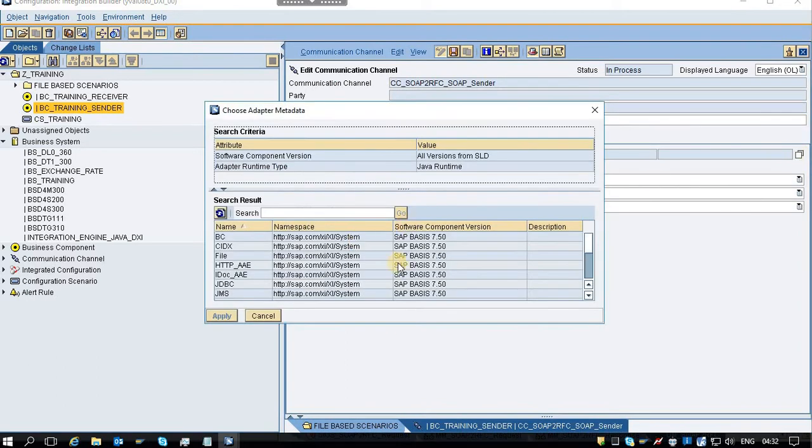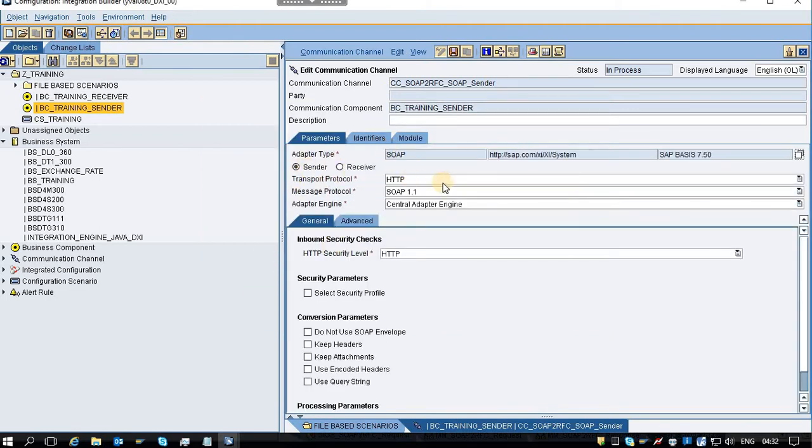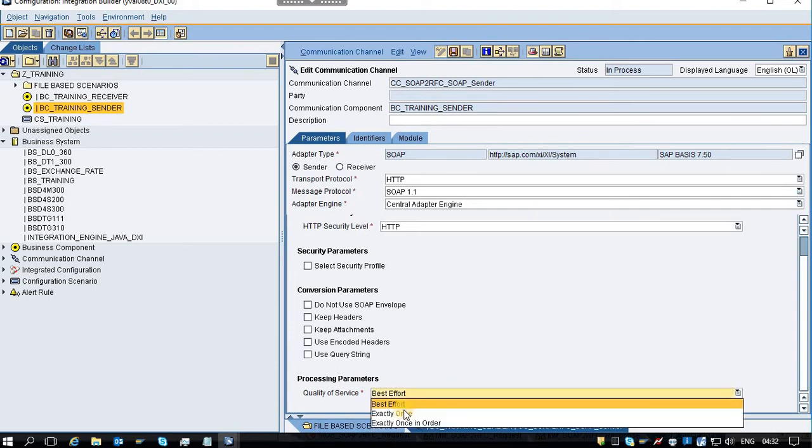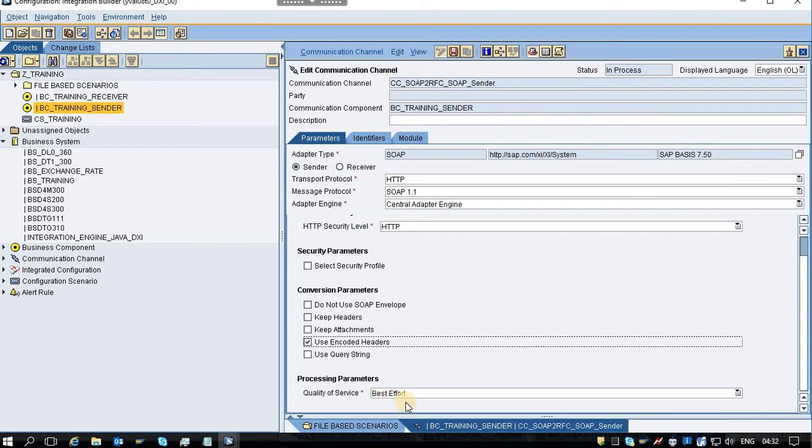Here we need to select SOAP. SOAP sender channel, all these things keep as they are. Here we need to make sure that the quality of service is best effort. This is for synchronous, best effort. For asynchronous, we can use either exactly once or exactly once in order. In our case it's synchronous, so we are going to use best effort.